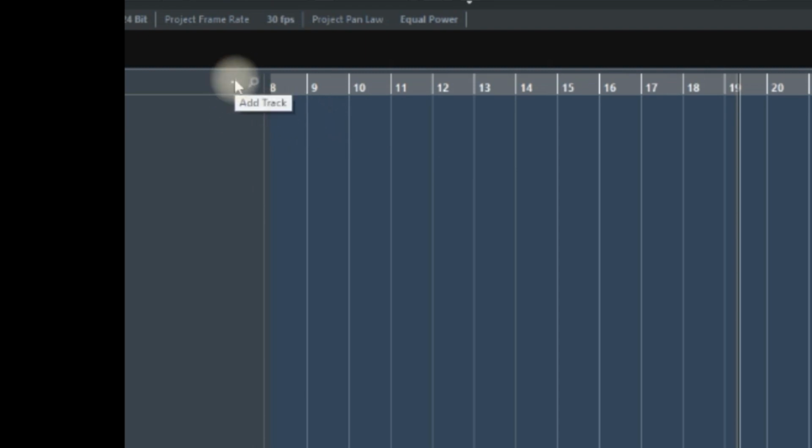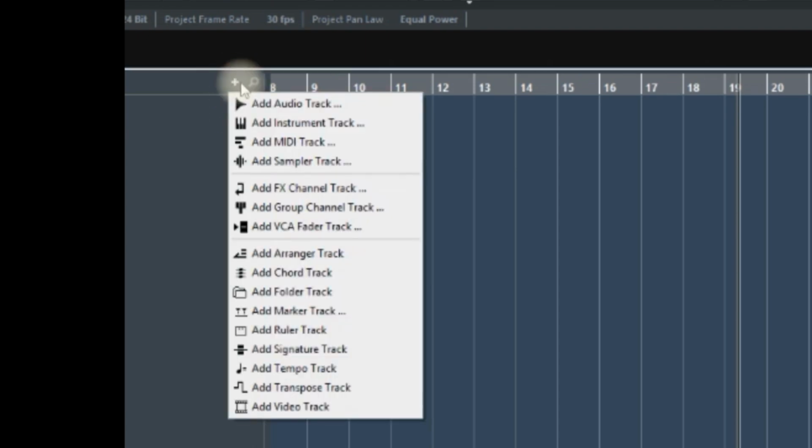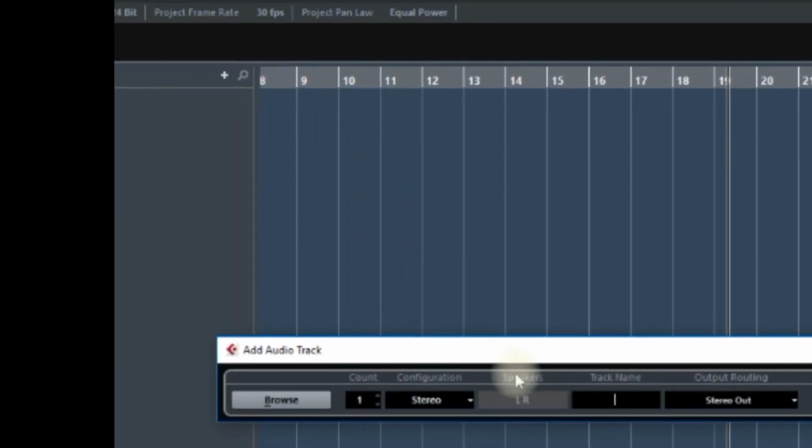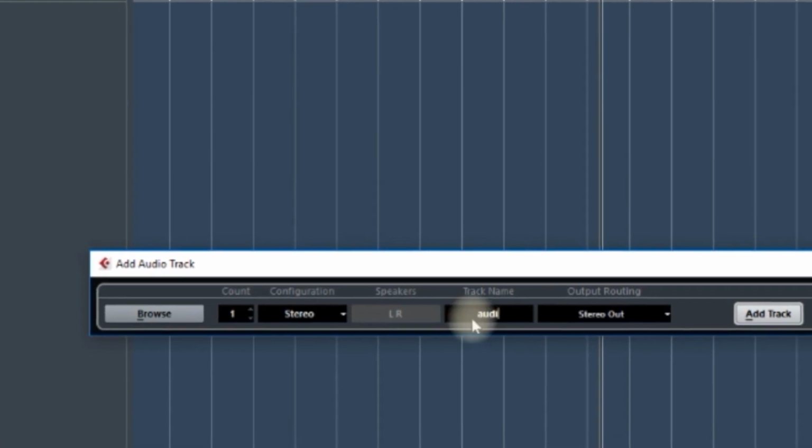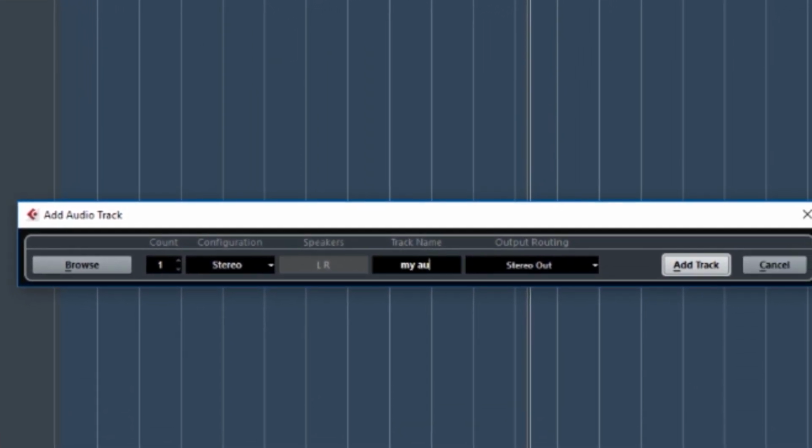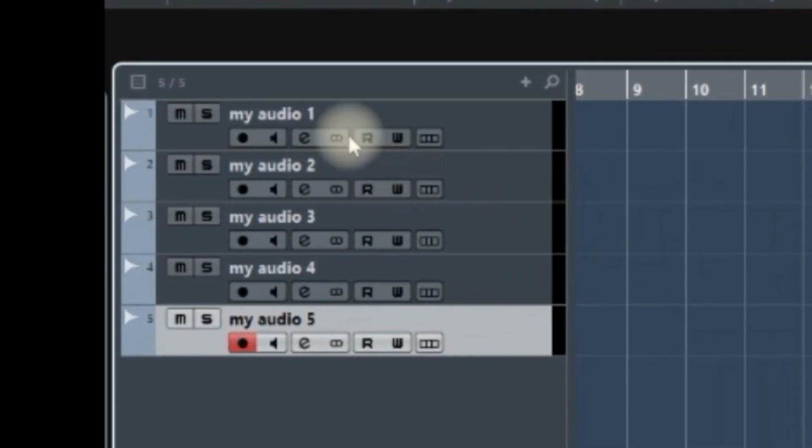I'm going to click the Add Track button here, and let me do a bunch of audio tracks. Let's say that these are a set of vocalists and a piano. So Add Track, and I'll call this My Audio so you can know it's a little different. I want to have 5 tracks for soprano, alto, tenor, bass, and a piano accompaniment. So we choose 5 and do Add Track. And there they are, My Audio 1, My Audio 2, 3, and 4.